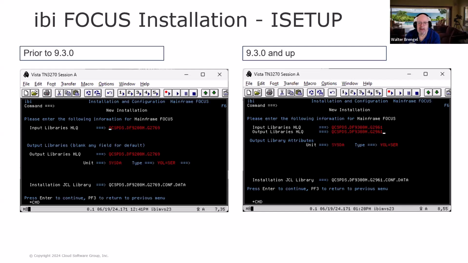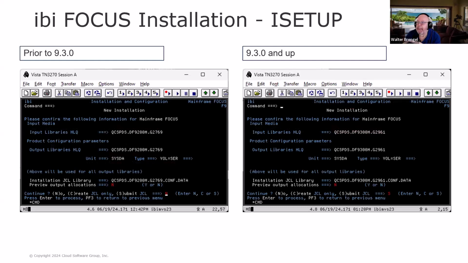Okay, we validate that. We go to the next screen. On the left, prior to 9.3, actually it's the same on both, you get a please confirm the following. So you're just confirming your input and output and your installation JCL library. Notice it's going to this conf.data.